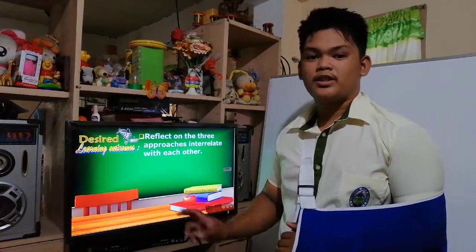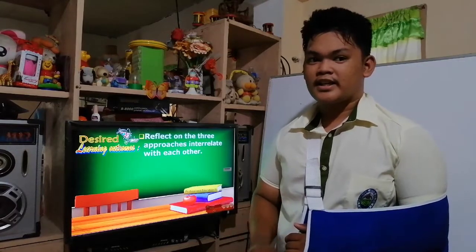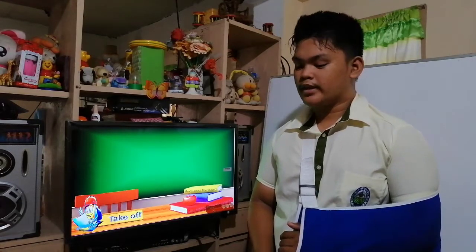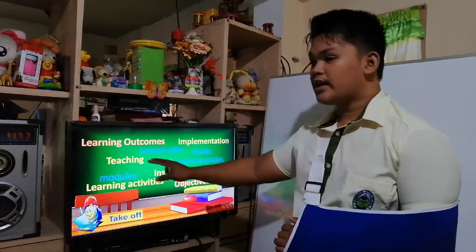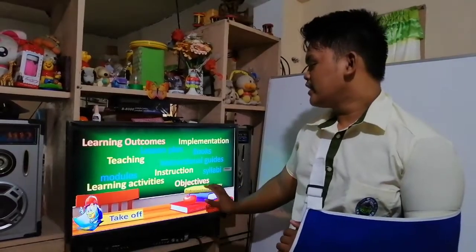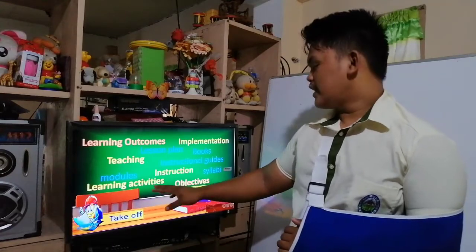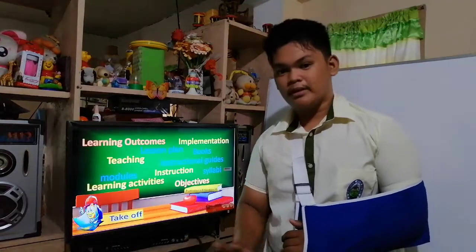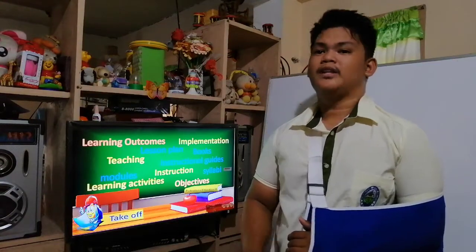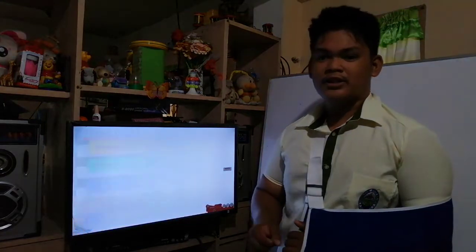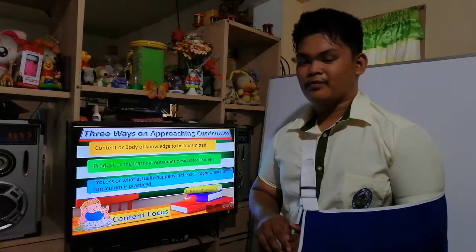Now, before we move to the discussion proper, let us have this take-off activity. What comes into your mind if you hear the word curriculum? This might be lesson plan, books, instructional guides, modules, syllabi, instruction, learning activities, objectives, implementation, learning outcomes, and many more. Now we are going to dig deeper within the concept of the curriculum.